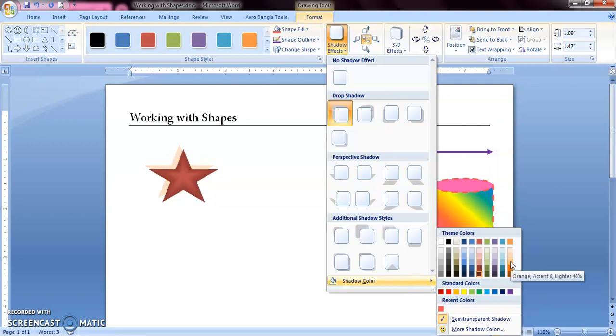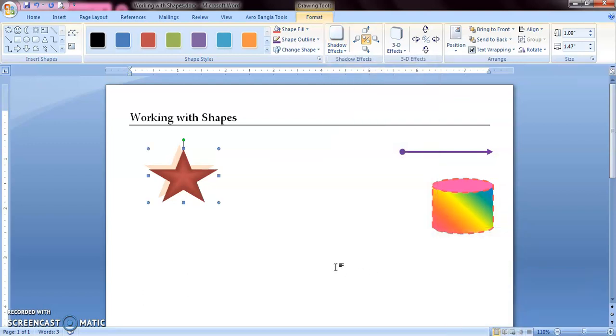So let's select this color. Now this is your shadow color. Using these options you can tilt your shadow to the left, right, top, or bottom. This is tilting your shadow to the right. Every time you click on this button you can see it is tilted to the right.